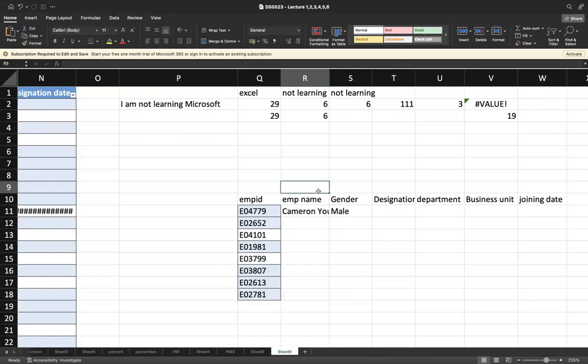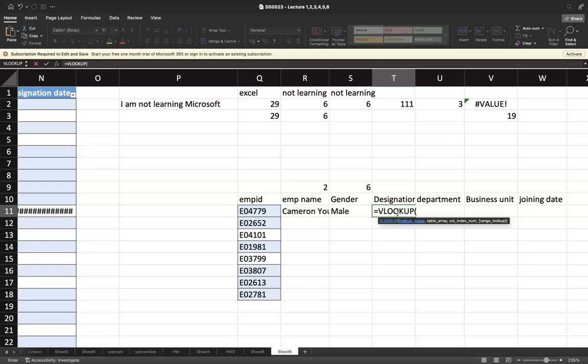Right, so what I'll do is I'll simply mention, let's say it is at 2, just for reference. I'll simply mention the index location here so that I don't have to mention it every time. Let's try to find the designation using VLOOKUP. So I want to look up this particular employee code in the table from A to N, followed by the index location.